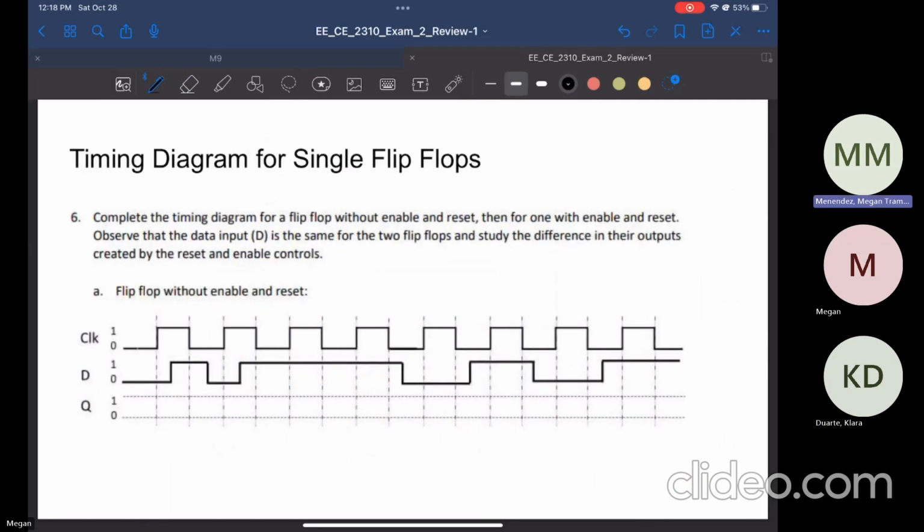Moving on, we have timing diagrams for single flip-flops. So this is a flip-flop without an enable and reset. The important thing to know about flip-flops is that the rising edge is the only place where you store data. Not the falling edge, not in the middle when the data changes, only that rising edge of the clock.